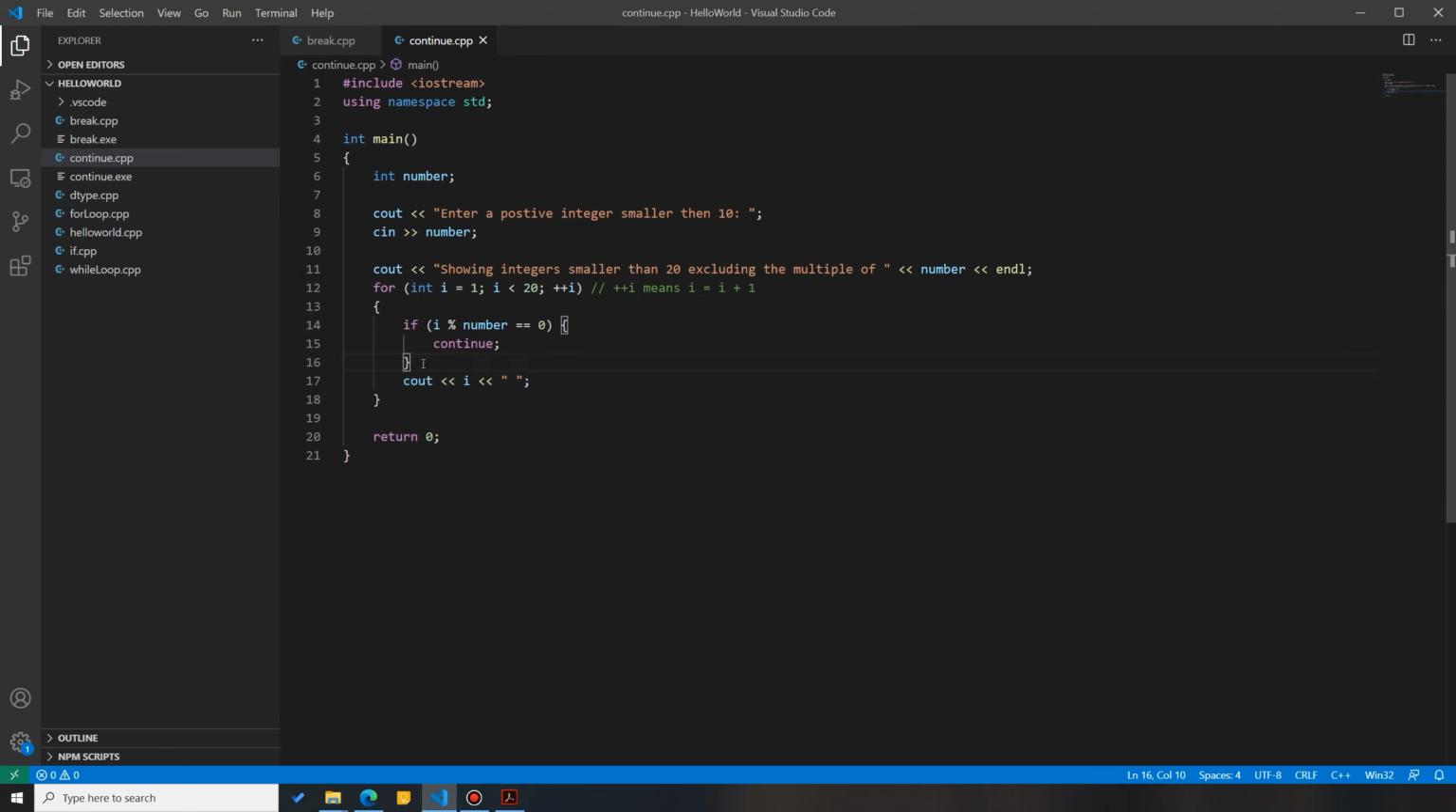However, before the printout occurs, there is an if statement here. In case the remainder of i divided by that user inputted number is 0, this operation means remainder. This implies that the current loop counter i is a multiple of the user input number. Then it will go to the continue statement, which will skip the rest of the loop, which means this part. So when this continue statement is executed, the loop will simply not print out the current value i and go to the next iteration. Therefore, we can avoid printing out the multiples of the user input number.